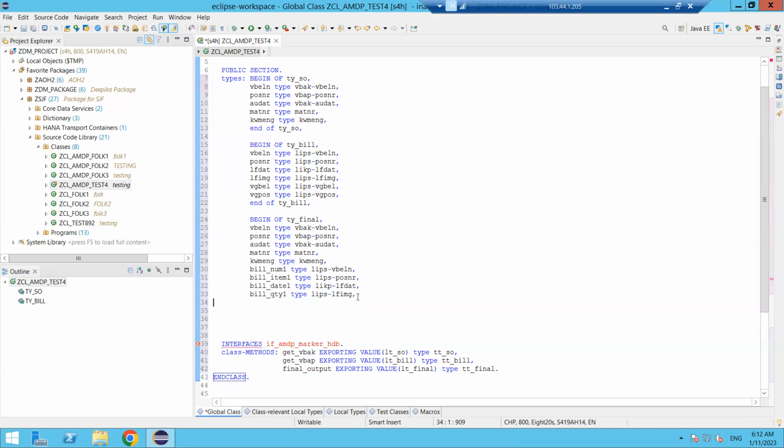So here we need to consider up to three billings. Or, I think this is a delivery, right? Sorry: delivery one, delivery item one, delivery date one, delivery quantity one. I think this is also not billing. This is delivery. Delivery, fine.